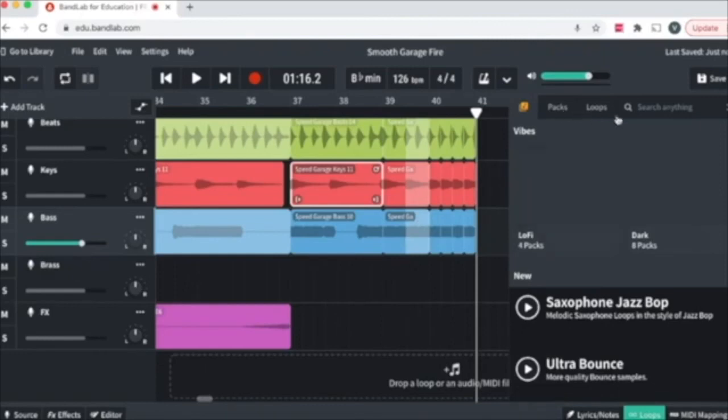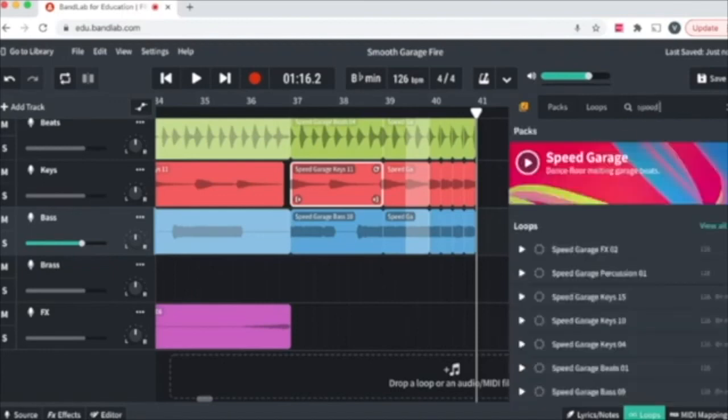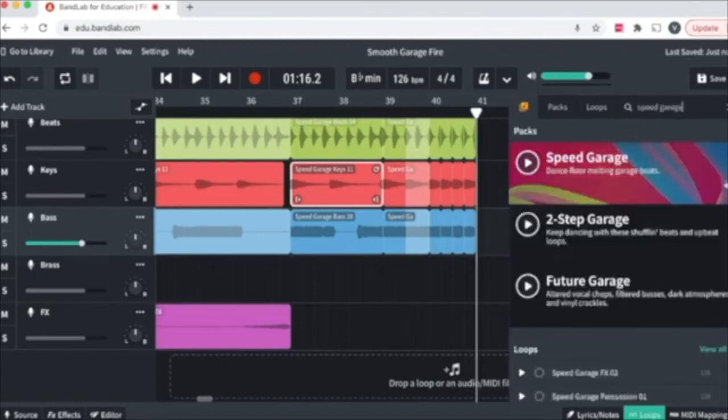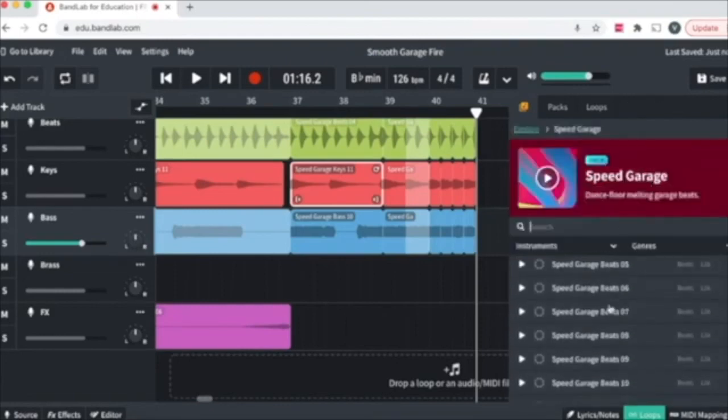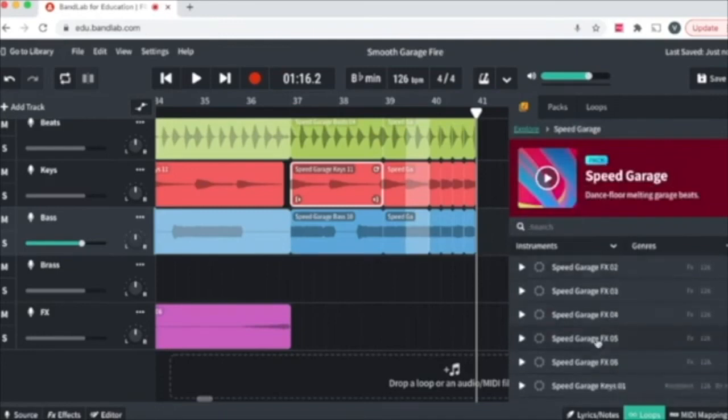All right. Now let me go to the loop pack that I used, which was Speed Garage. I hope you remembered what yours was called. All right. So Speed Garage. And I'm going to look for like a cymbal. So that's going to be a percussive thing instead of an effect. You could use an effect. That's also fine. Let's see this one.